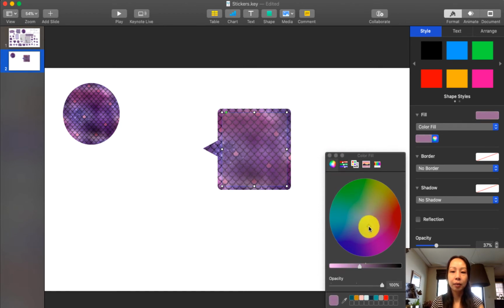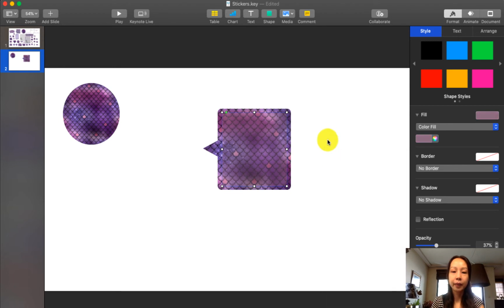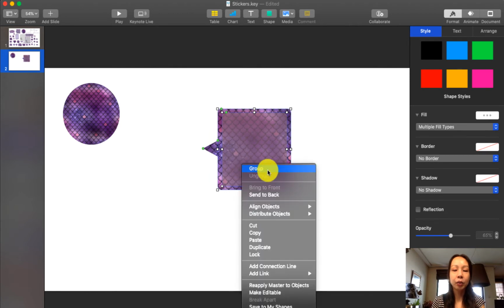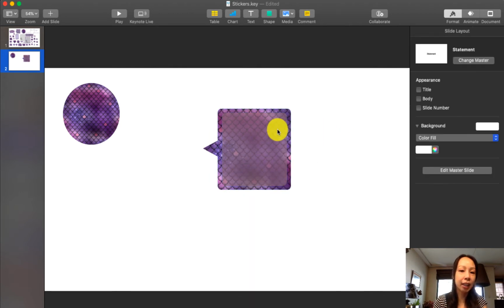Or maybe there. And opacity, somewhere there. All right. Then just group this one, because we're going to save this later as PNG.